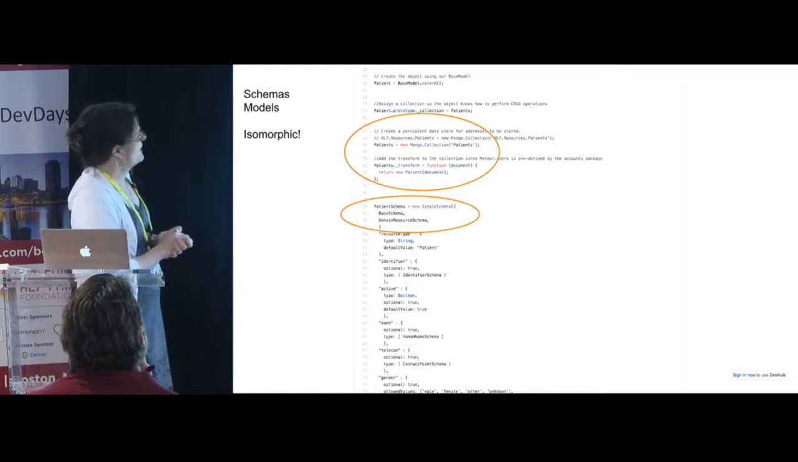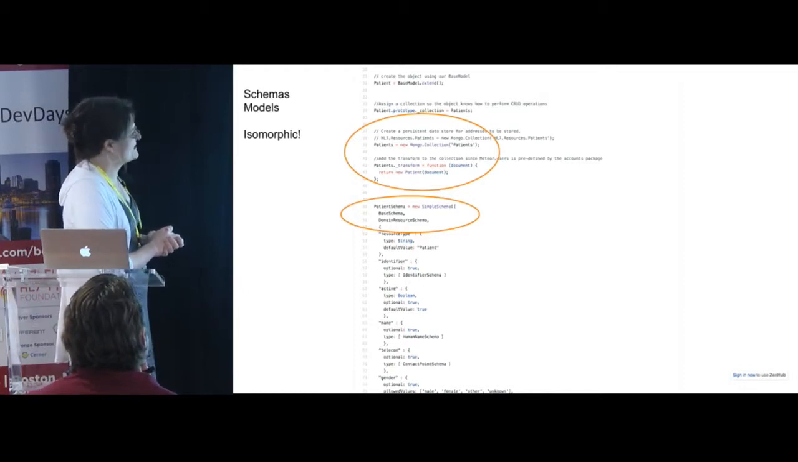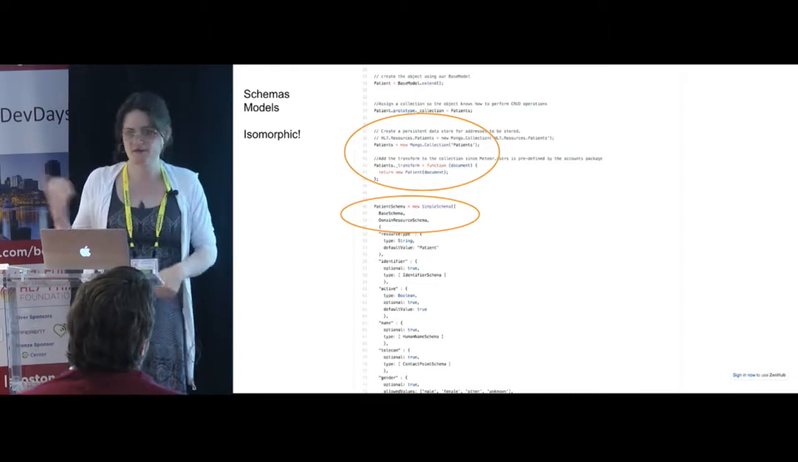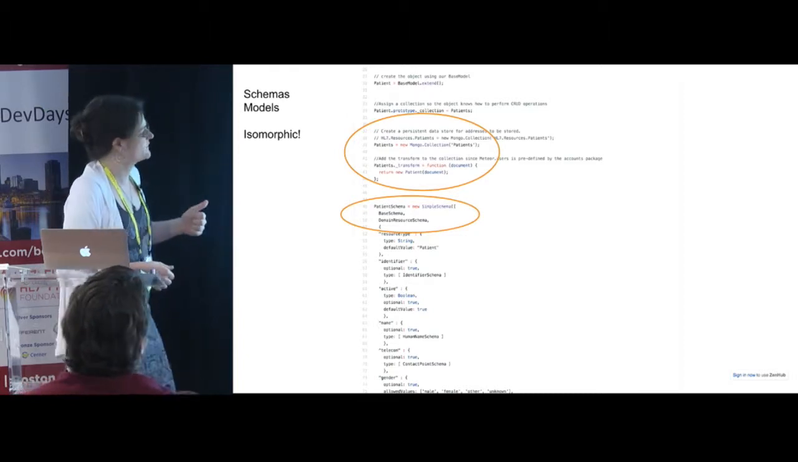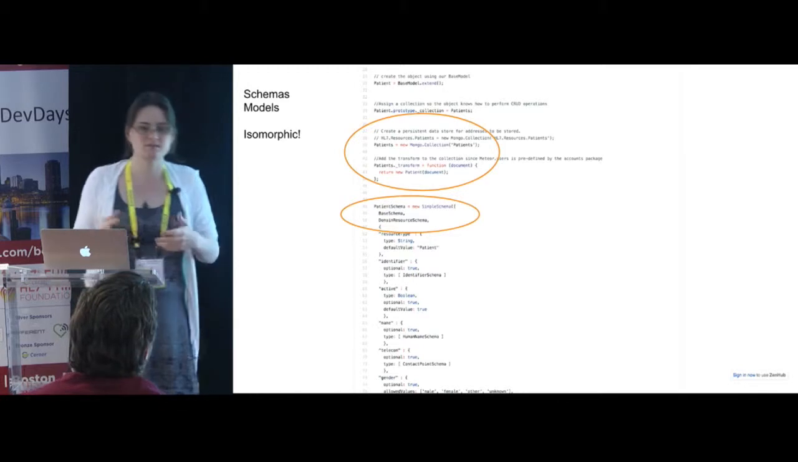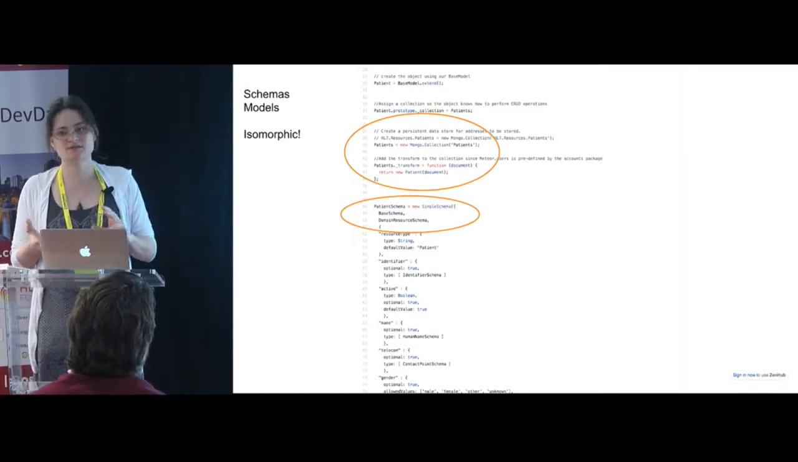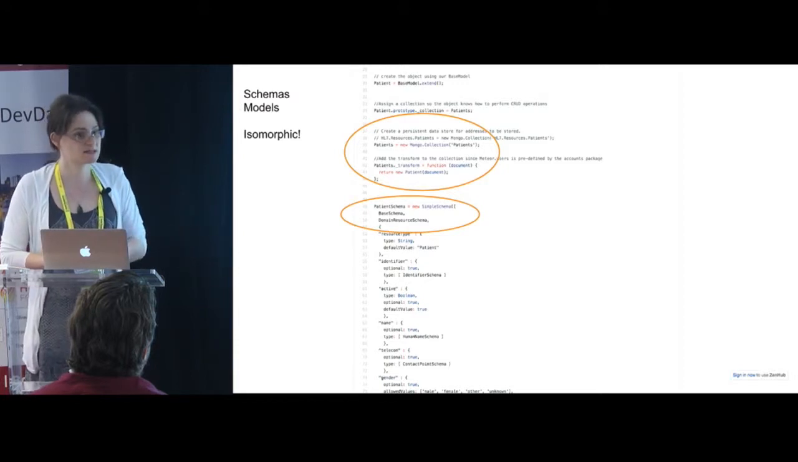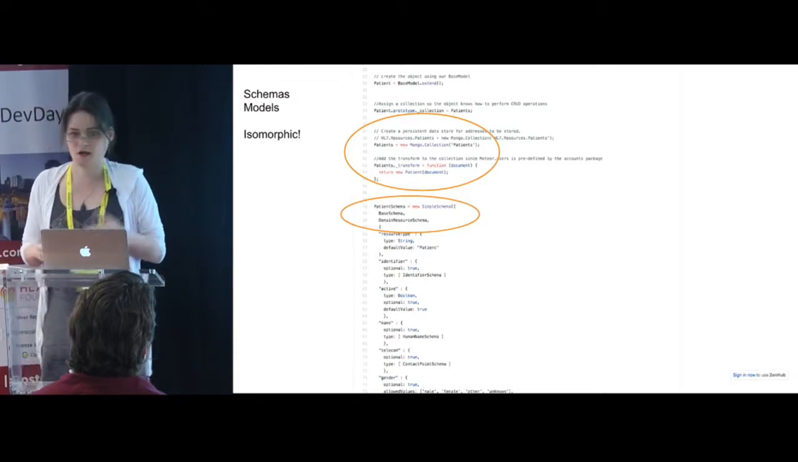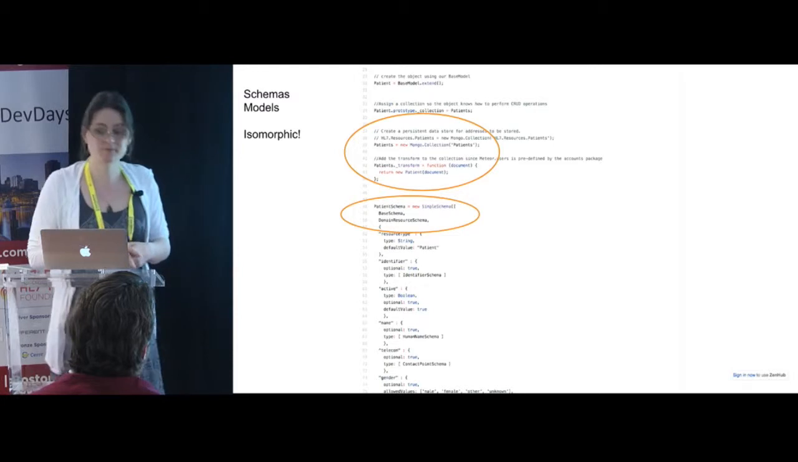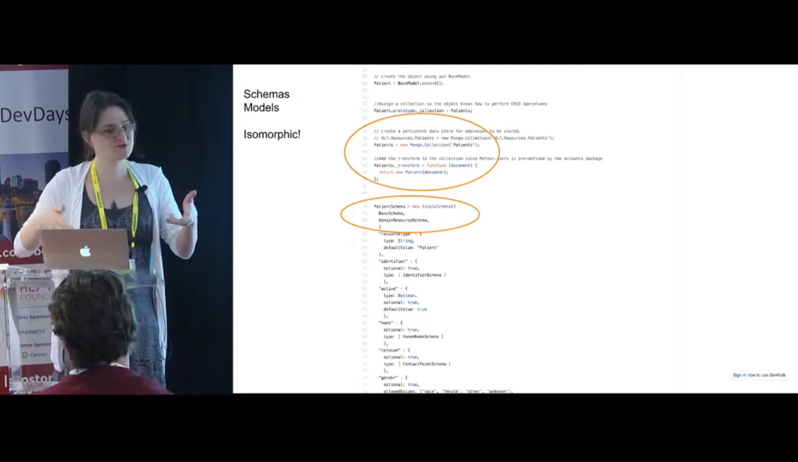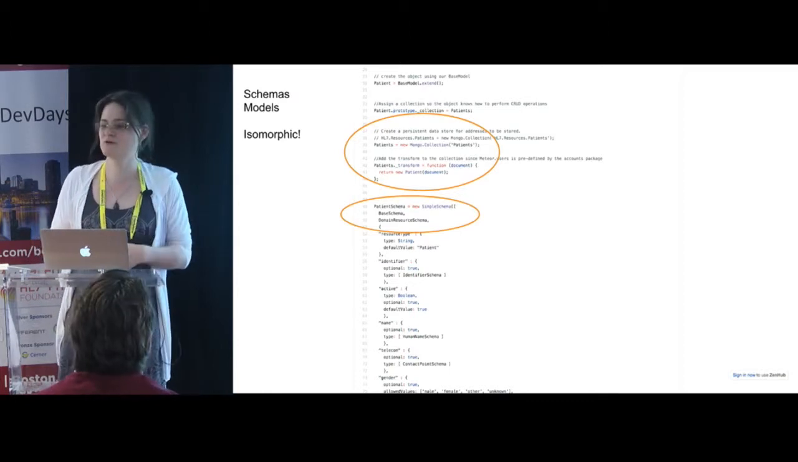Schema models. Isomorphic, both on the client and server. So this code runs on both client and server, and we have a custom schema library called Simple Schema. We're migrating towards JSON schema with the rest of the ecosystem, because JSON schema is the center, and if the community is moving towards it, we are too.